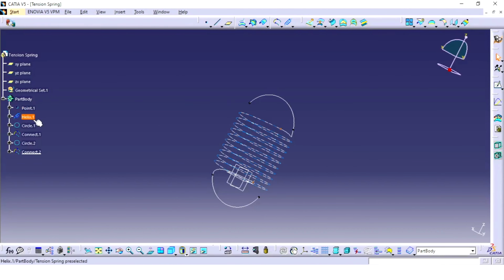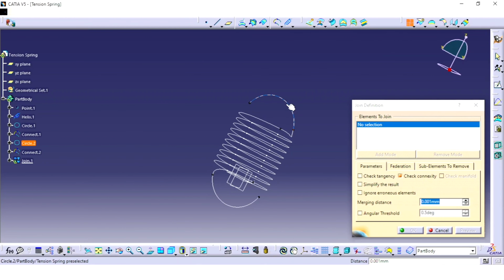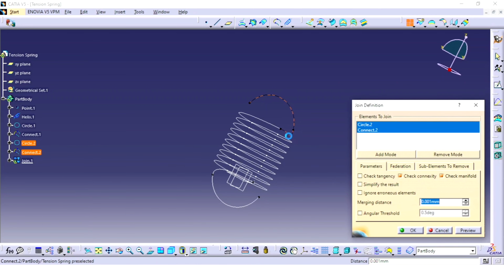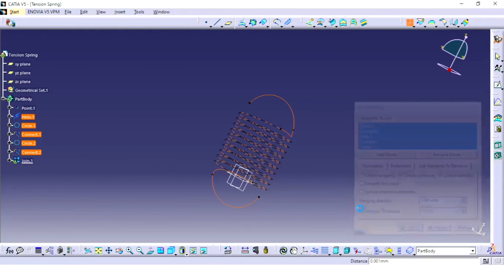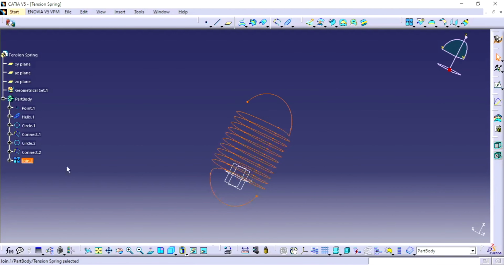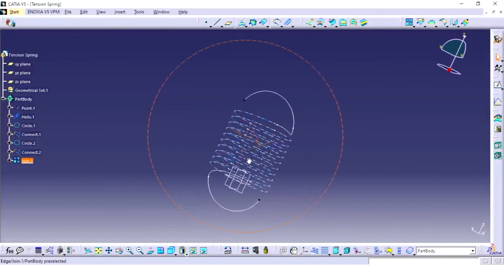Okay, here we have the helix, connect curve and the circles. Now we can join these curves. Click on the join, select one by one the circle, the combine connect, and this one and this one. Now click on OK to create a join. Okay, so the spring structure is created.